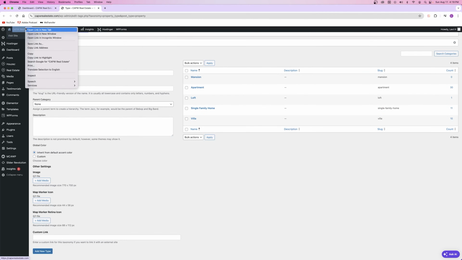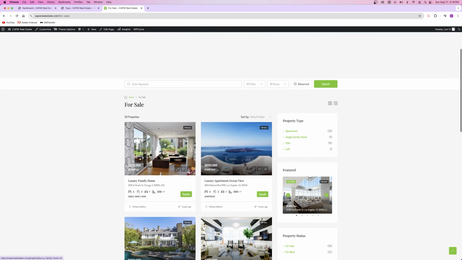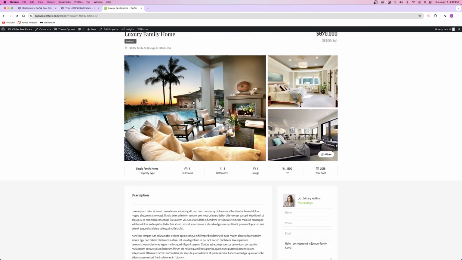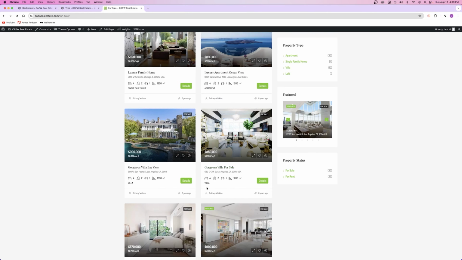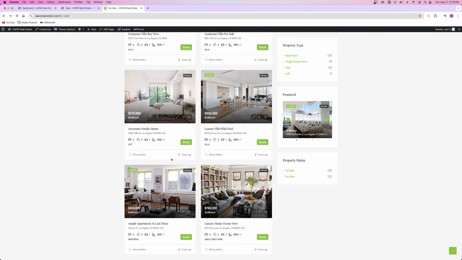Now, when we have our website open and we go over here to for sale, for example, and let's just pick a random property, you'll see that the type of this property is a single family home. Right? I can click on the back button. Let's see. So this is a single family home. This one is an apartment. This is a villa right over here. Another villa, apartment, single family home. You guys get the idea.